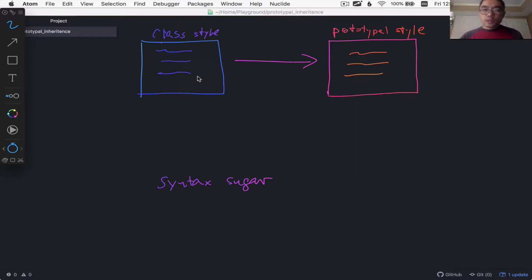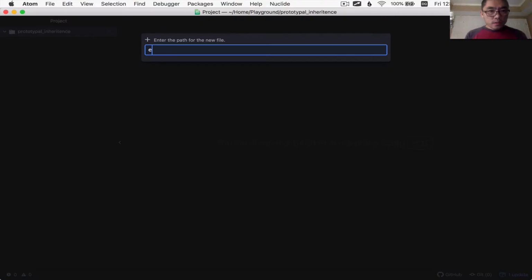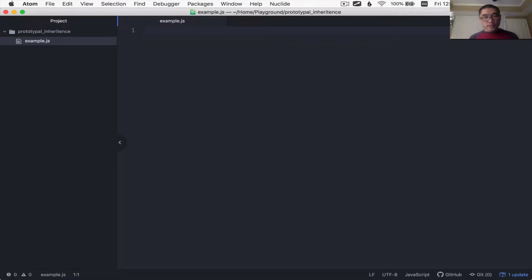And what that means is basically that when you're writing things in class style, in reality, things are still happening in the prototypal style. And I'll give you both versions for comparison, but really that's what it means. Let me make an example file. So let's say we're gonna be dealing with superheroes. I'm gonna make a class called superhero.